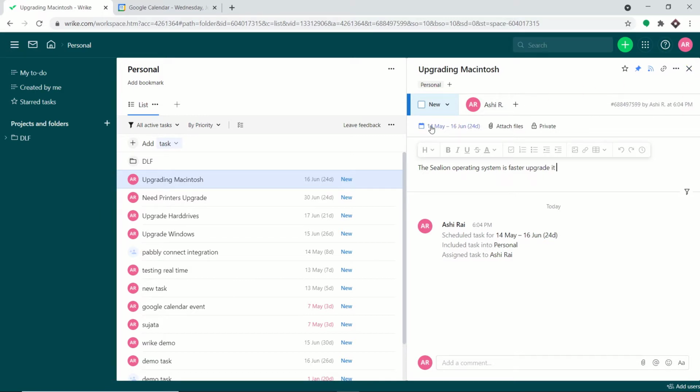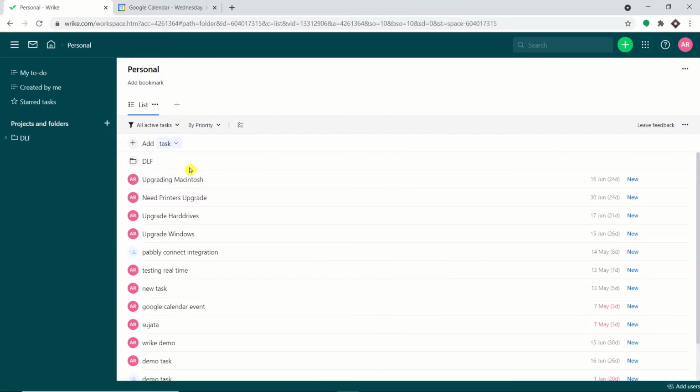We have also set the time range, that is 14th of May to 16th of June, which is a 24 day time interval. So basically this is the whole gist. You have added a task, you have set the due date, you have set the start date, you have set the assignee, and also you have made the description. A perfect task in Wrike.